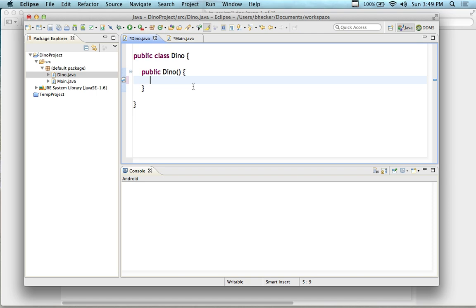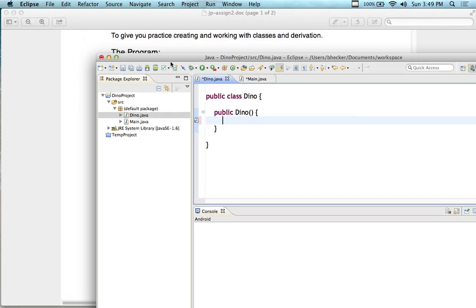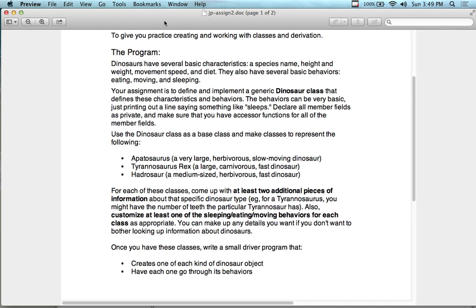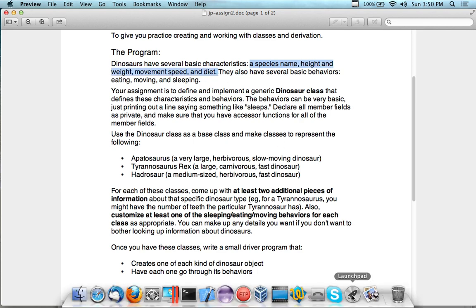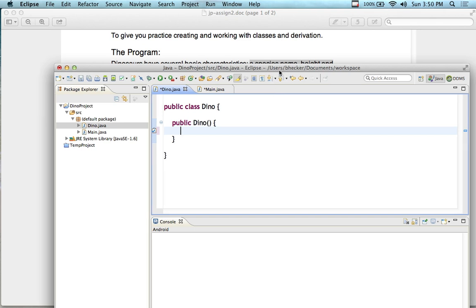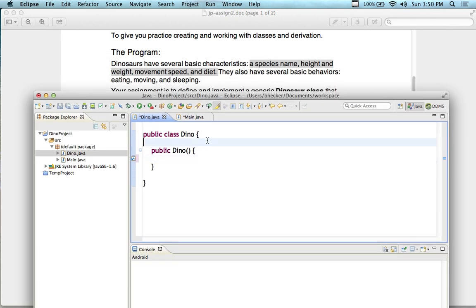Okay, so the Dino behavior. Here's my cheat sheet up here. What's Dino going to have? A base dinosaur class that has behaviors that are realistic for printing and stuff like that. But here we go. We have a name, a species name, a height and a weight, a movement and a diet. So I'm going to leave this selected here. I'm going to go back to Eclipse. We know these are all private, by the way.